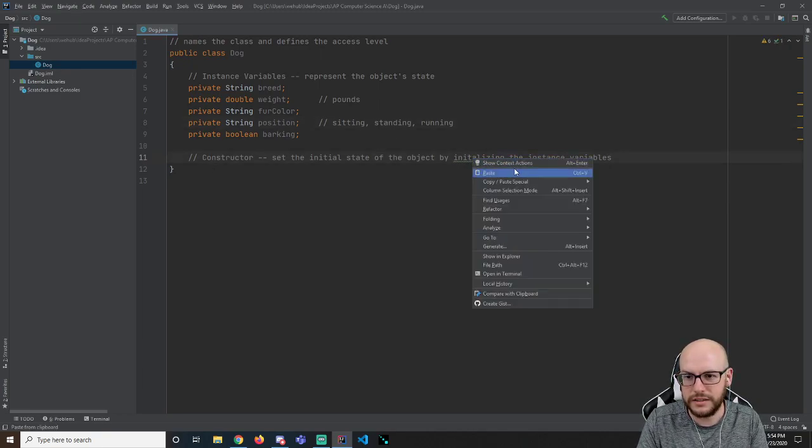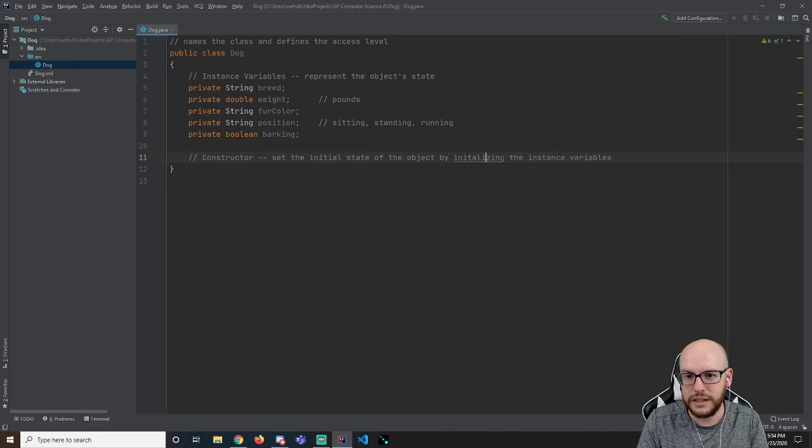Initializing. You got a suggestion for me? Initializing. Google or IntelliJ is supposed to have spell check. Google's better at it.